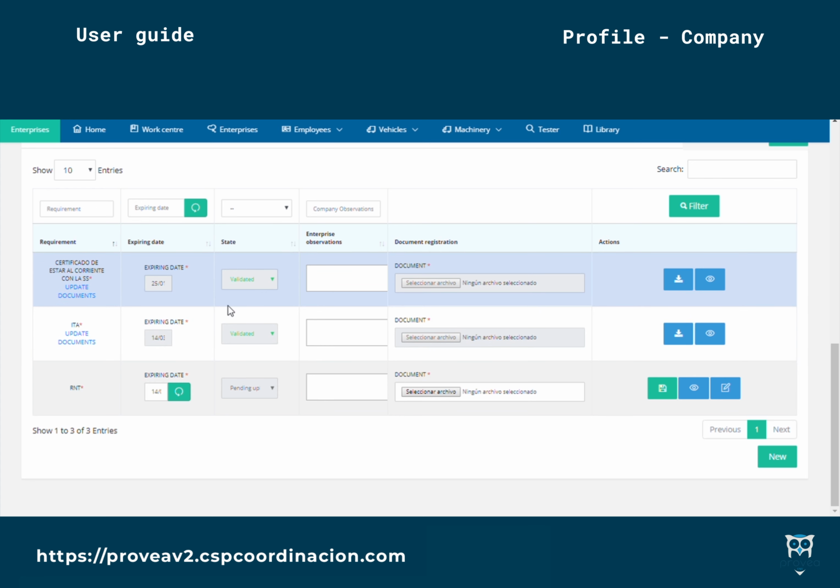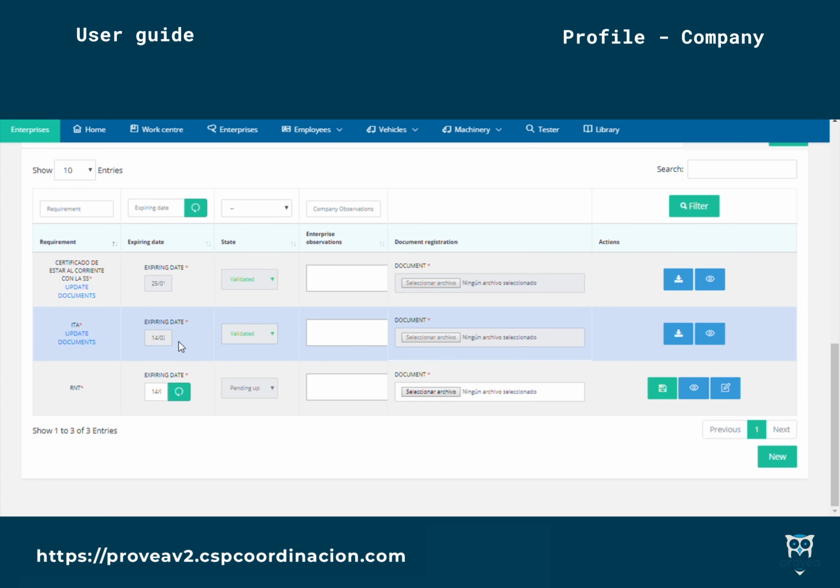Once the document is validated, it can be updated when it is about to expire, or we can update it due to modification. For that, we will press the Update Documents button below the requirement, and we will load the documentation by selecting the file and pressing Save. When it is validated, the document will become historical.